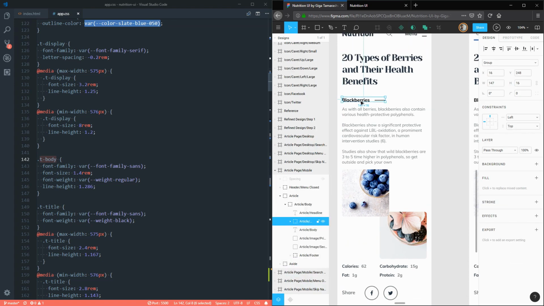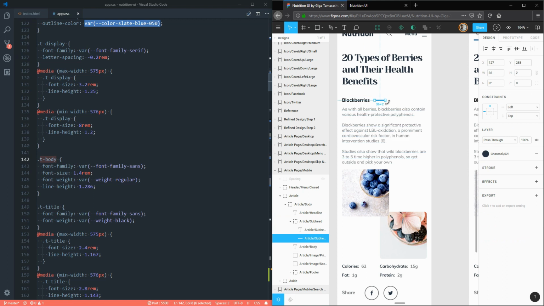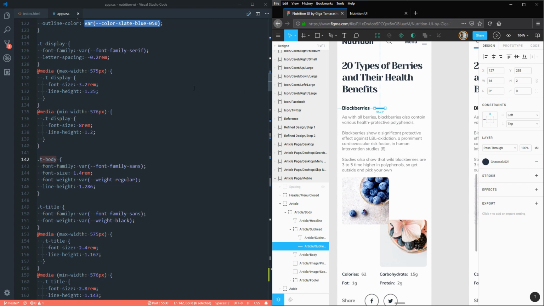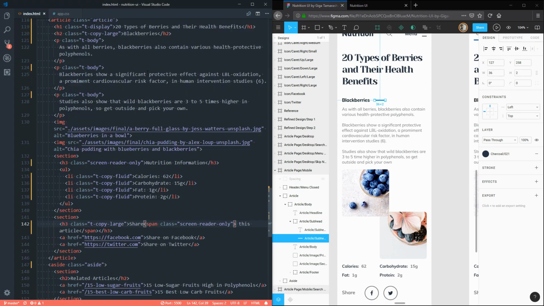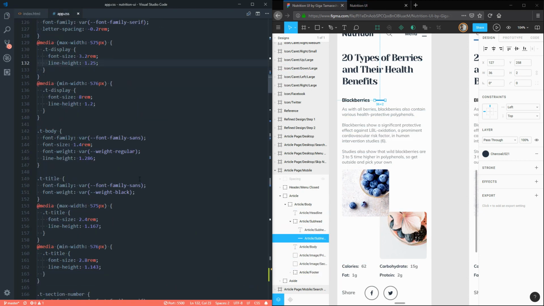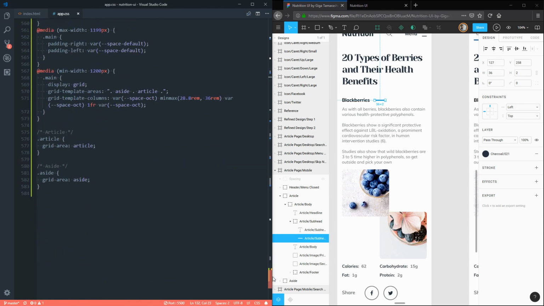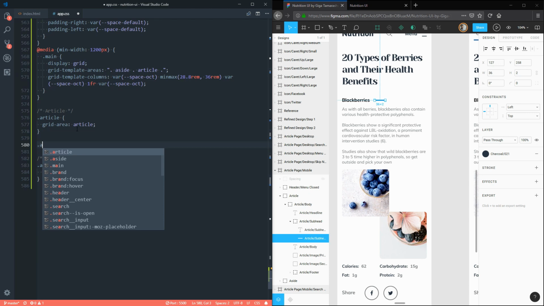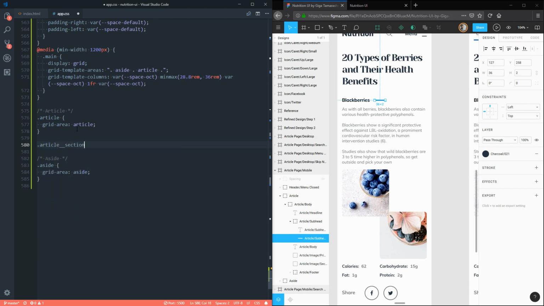So blackberries as a subheading has this little decorative element 16 pixels away from it. It's a 36 by 2 decorative element. So let's call this article, we'll call it the section heading, since we do have these 20 types of berries and we have the section selector below. In our app.css, let's go all the way back down to our article styles. Create a new block here. And the way we're going to handle this is, since it's a very simple shape, we can probably just create it using a pseudo element.